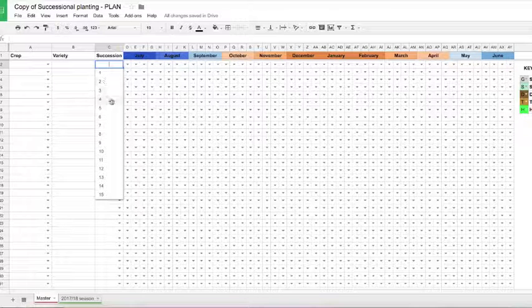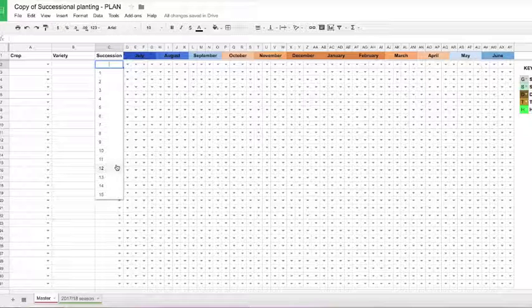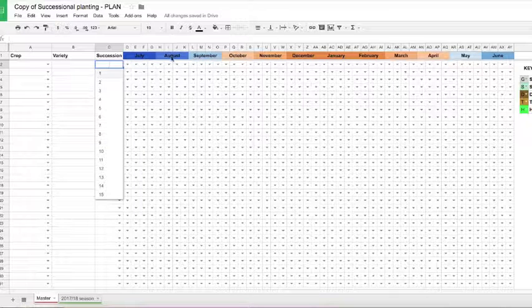Okay, for succession, there's just the numbers 1 to 15. Same thing if you want to change that. If you don't want so many numbers, you only want up to 10, or if you want 20 or 25, you do the same thing. Go to data validation, change it, and then drag it down. Dragging it down is just copying and pasting it. Then in the next series of columns, we've got all the months of the year.